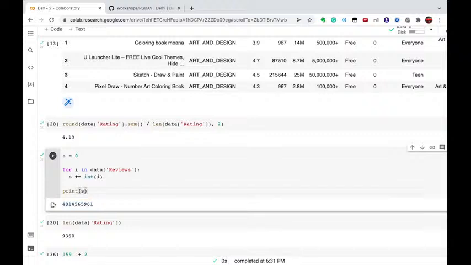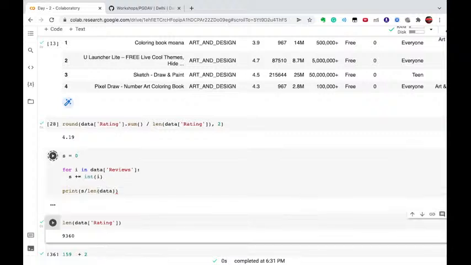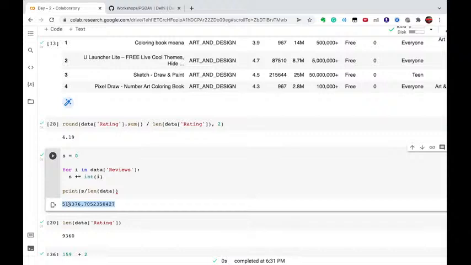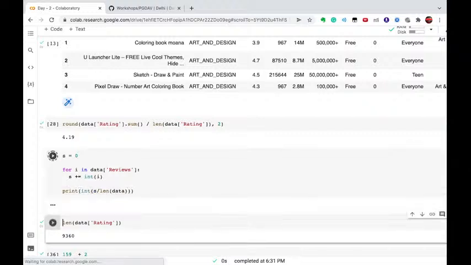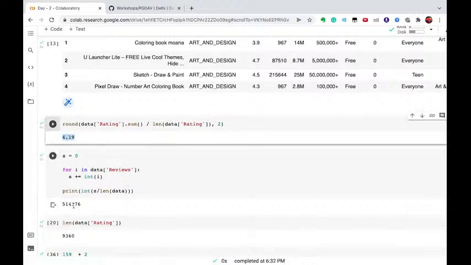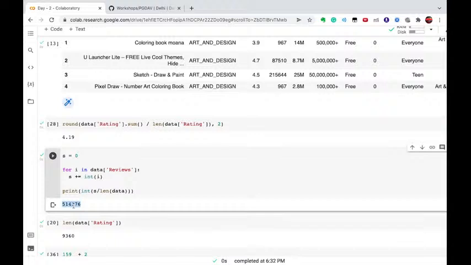These are the total number of reviews written in all the applications. And if I divide that by the length of data, I get the result. This is the average review per application. I can again round that off, or if you want to directly convert it into an integer, that can also be done. So these are the average reviews per application.